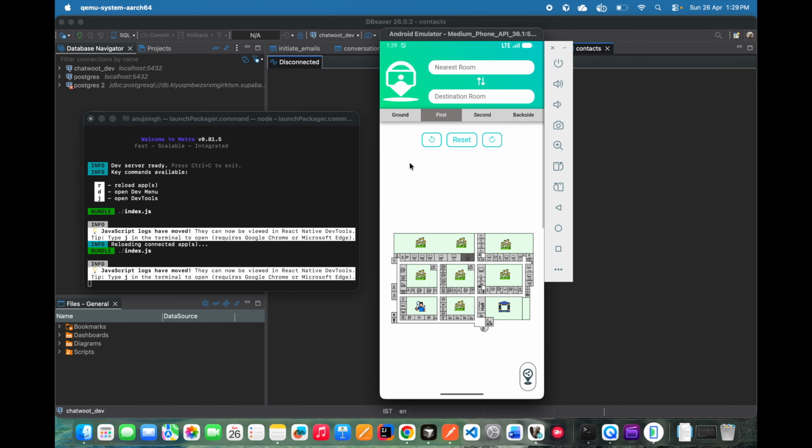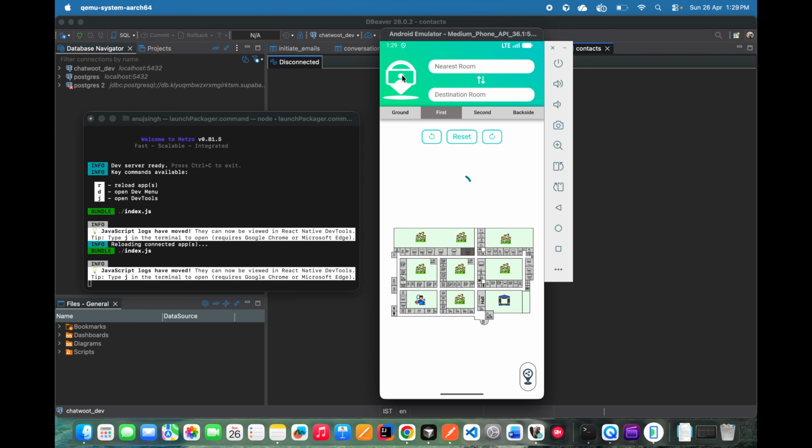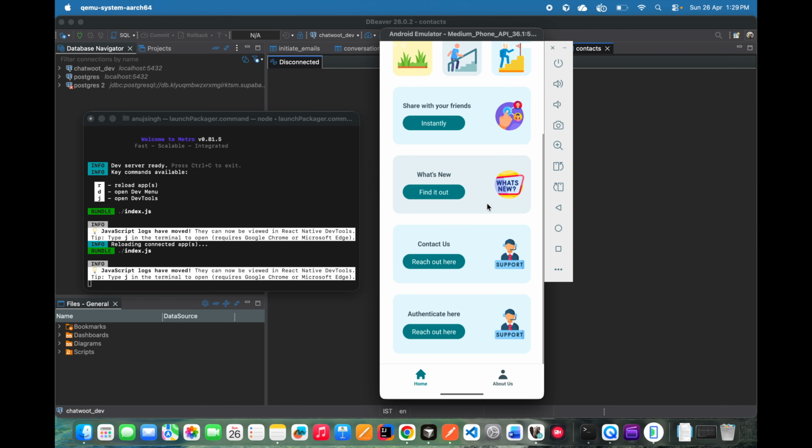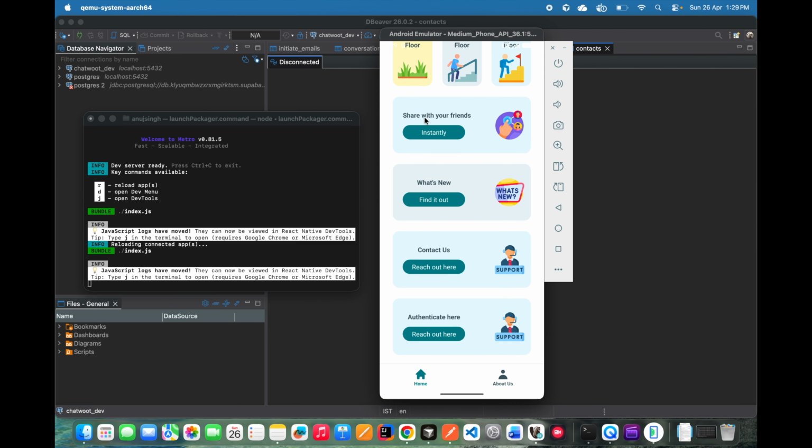And there is one more requirement. I'm just going back to the main screen. Inside the main screen, you have to make the same changes in this screen as well. You can add one more button, like the ones we have for share with friends and what's new. Similarly, you can add one more button here, and when you click on that button, it will open the form.